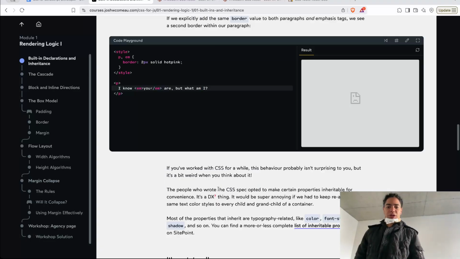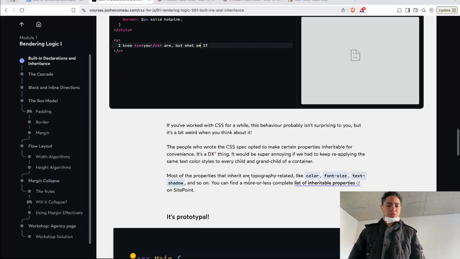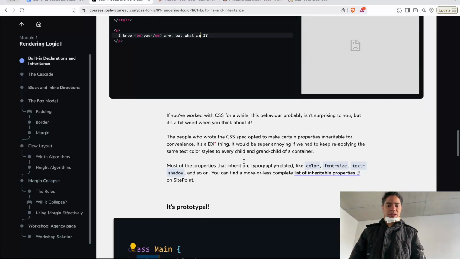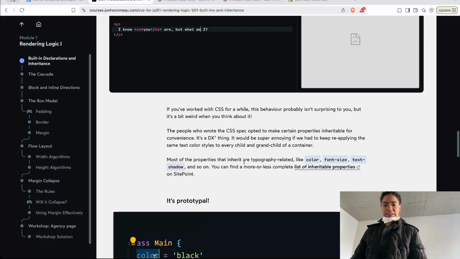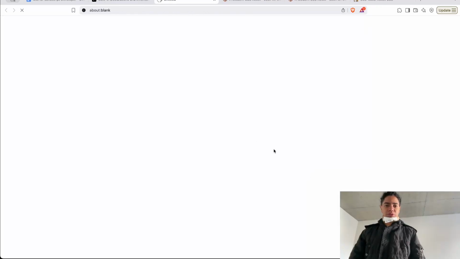It would be super annoying if we had to keep reapplying the same text color style to every child and grandchild of a container. So most properties that inherit are typography related, like color, font size, text shadow, and so on. You can find a more or less complete list of inheriting properties on SitePoint.